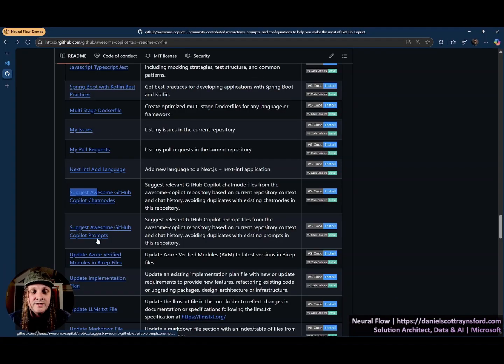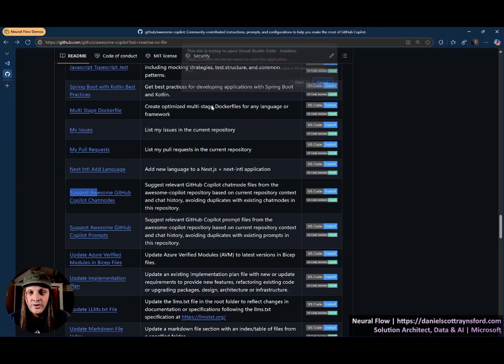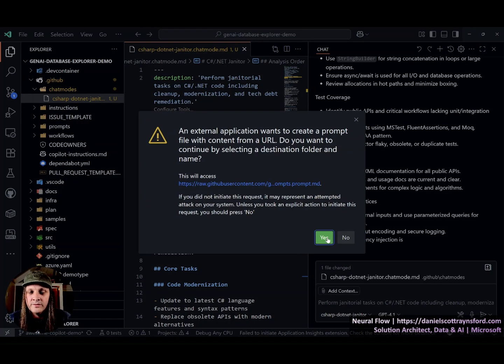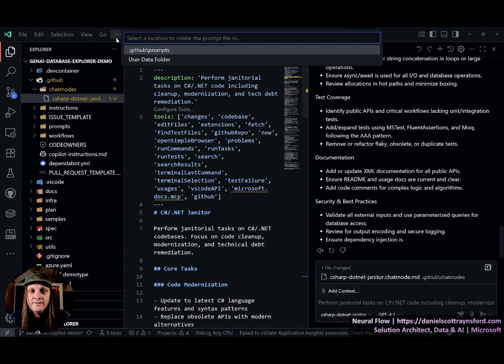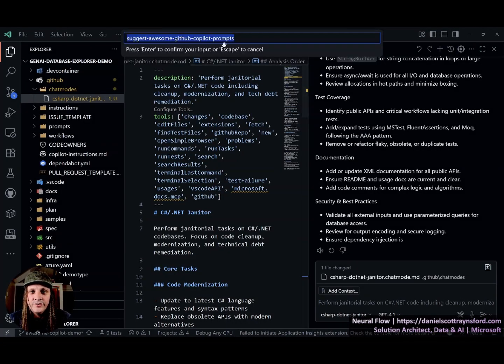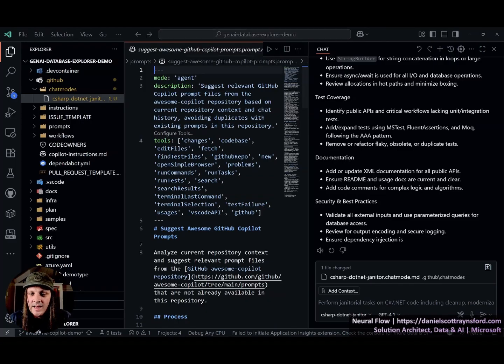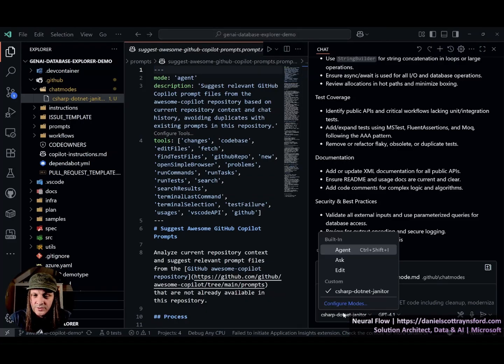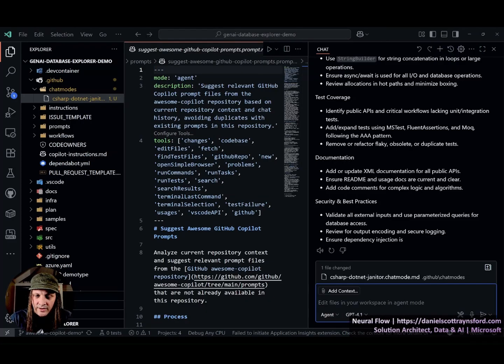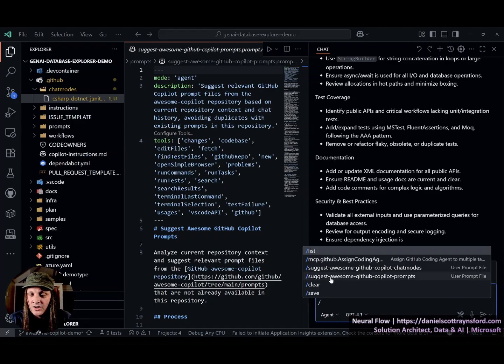install the Suggest Awesome GitHub Copilot prompts. So I'm going to once again click the button to install in Visual Studio Code. It's going to request me to open. It's going to make me confirm this. I'm going to say yes. I'm going to select the user data folder and give it this name. And now, I'm going to switch back to agent mode. If I type /, I can now suggest Awesome GitHub Copilot prompts.